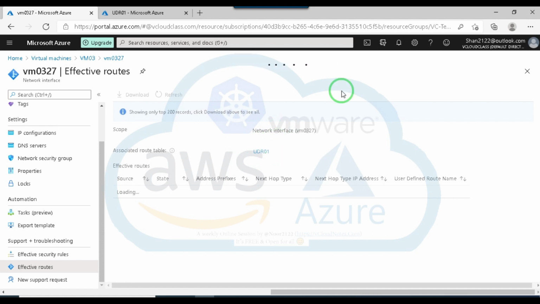Sure. Before it populates, I have another query. I know the network security group, NSG. Can you explain a bit more about the application security group? I haven't come across it. Yeah, I will tell you. No worries.